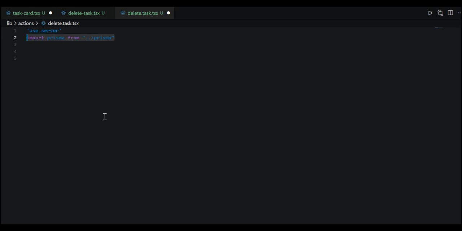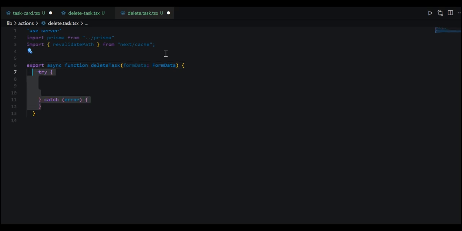So we'll start by marking the file as use server, and bring in Prisma. We'll also use revalidatePath from next/cache, which will validate the data that we have. And because Next.js does a great job of caching, we can utilize revalidatePath just to do a quick revalidation of what data we have sent or what data we're getting from the server. Then we'll create an asynchronous function, and we're going to name it deleteTask, and we're going to pass in the form data. We'll add a try catch block.